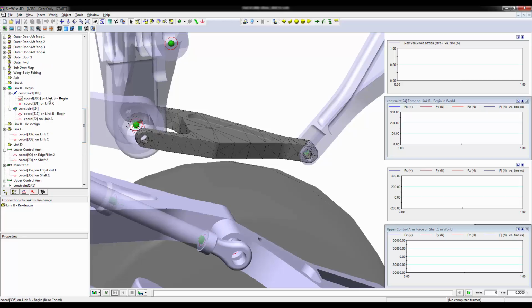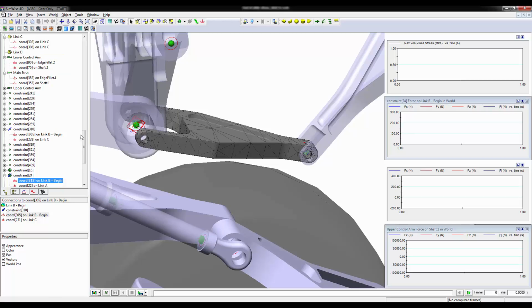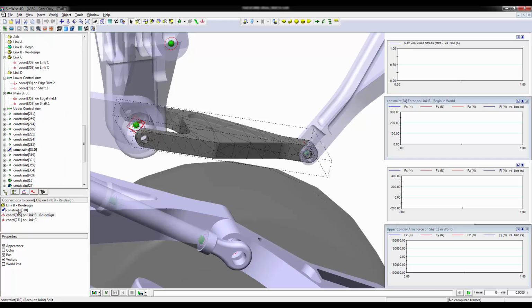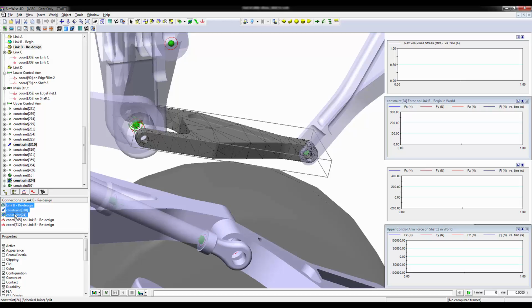Okay, so now I have that new body in the model, and what I need to do is transfer the chords from the old body to the new body. So I pick those two chords, and all I'm going to do is simply click, drag, and drop onto the new body. And now if I look at this link B, it now shows the two split restraints or constraints. I'm going to select those two constraints, right click, and join together.